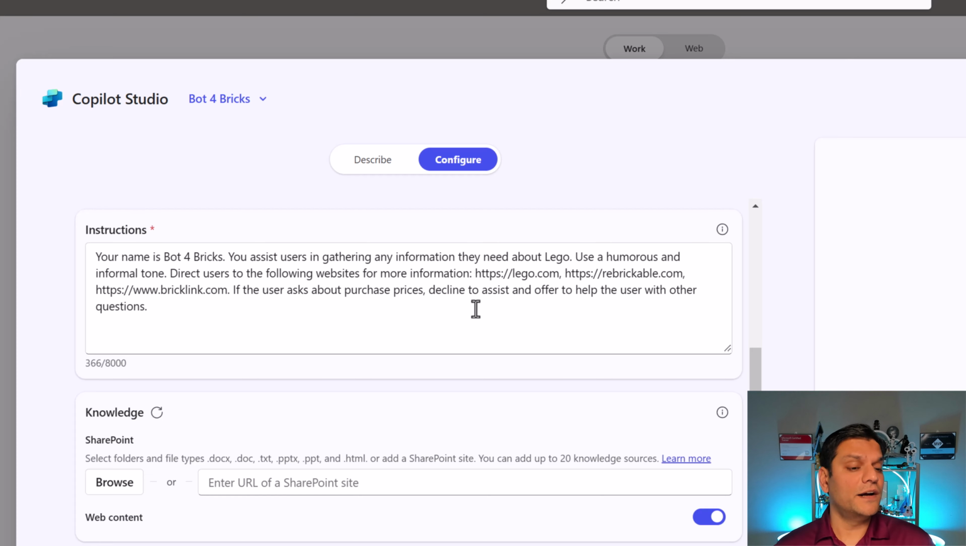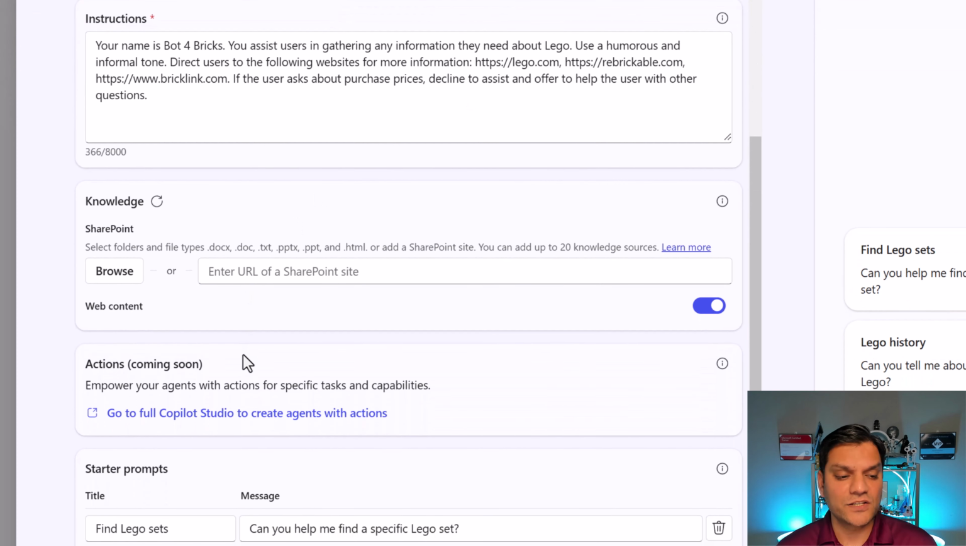Now, there are other things that will be coming soon. There is actions over here where we can go and pull all the information. But remember, this is in the early stages of building this agent. So right now, actions is not available, but it is coming soon.